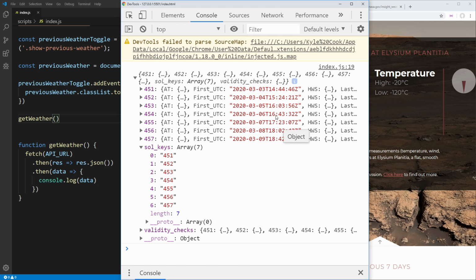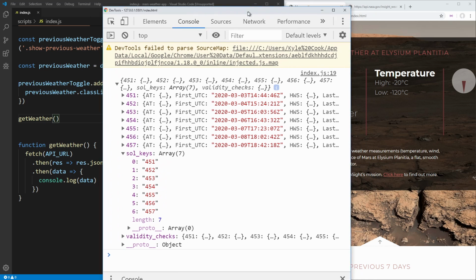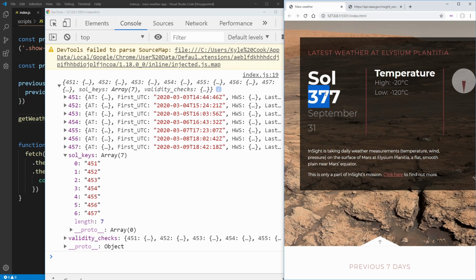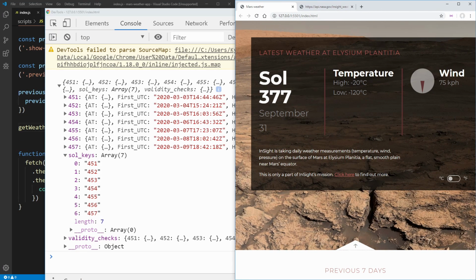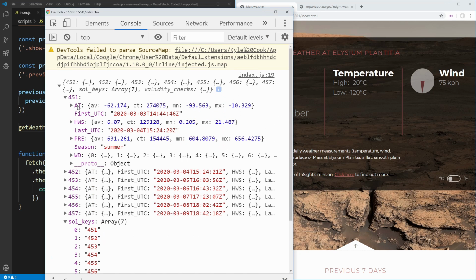So in order to parse out this data into the information we want, which, as you can see in our case, is the sol number, the actual high and low temperature, as well as, if I increase my screen size here, the wind speed, and we need to be able to convert these between Celsius and Fahrenheit. Now everything in this API is going to be in Celsius, so all these values are Celsius, so we just make sure that we keep that in mind when we're querying this API.